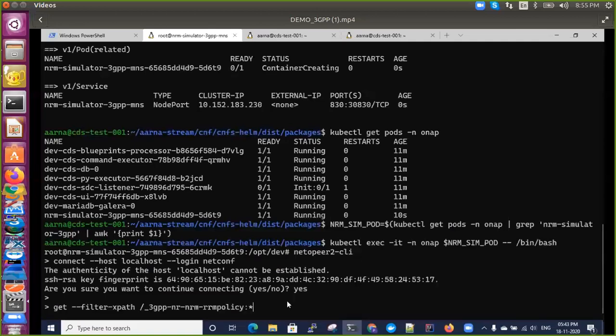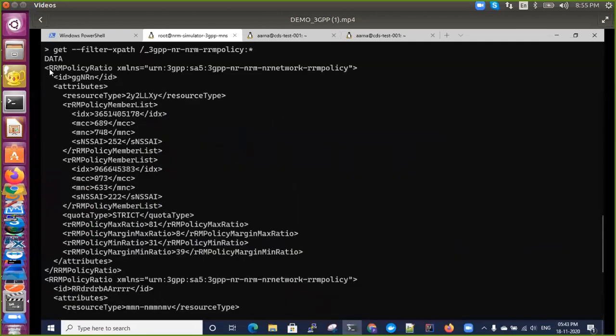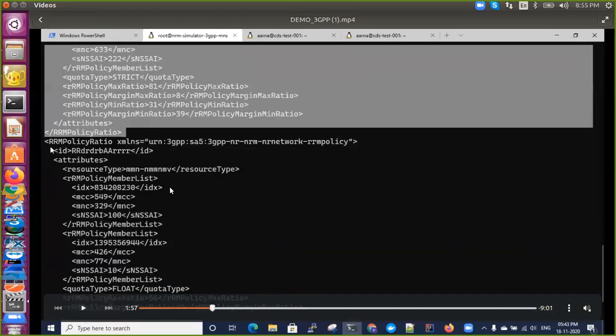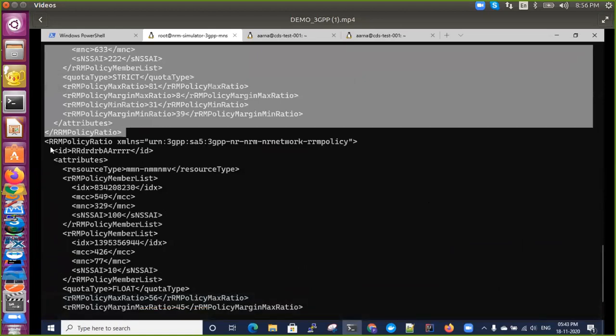So we will look at the RRM policy now. If you look at the RRM policy ratio, this is a list type in the YANG definition. You can have a list of these RRM policy ratios. By default, when the container comes up, we randomly populate certain policies with an ID. You can see the random data for the ID, and then the S-NSSAI ID, the policy member list, and you can even see the quota, a float, the min ratio and the max ratio. So it's very random data that got populated.